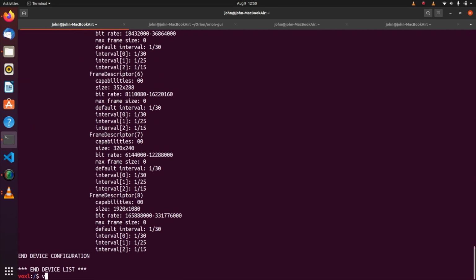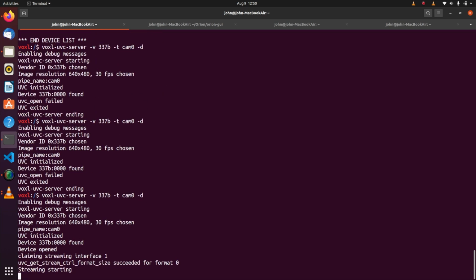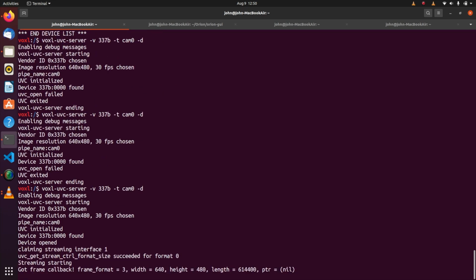For the first one, voxl-uvc-server -v for the camera code, and we only need the first four characters of it, so 337B. Let's set a custom pipe for it, so -t cam0. Let's do a -d just to get the debug messages. It might take multiple attempts to actually turn on the camera, so you might have to do it multiple times, and eventually it does work.